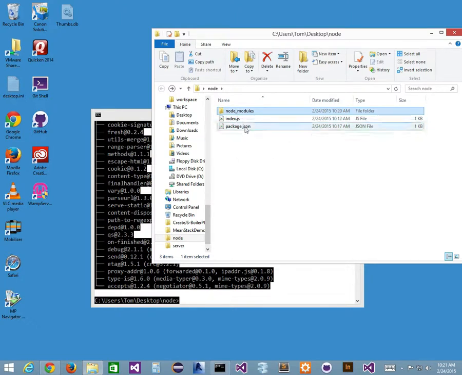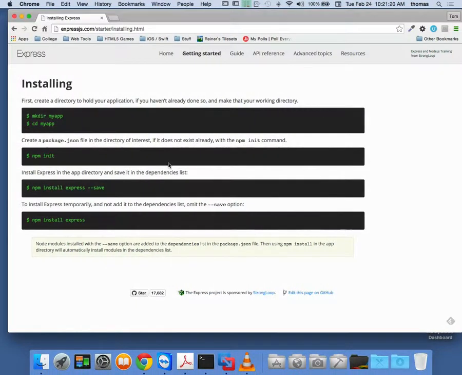I have to create all my structure manually for Express. If I go back to Express for a second, it shows you how to install Express, right? This is cool, but it really doesn't do anything for us. What I'd rather use is something called an Express generator, because it gives us a little bit of scaffolding, a little bit of folder structure.